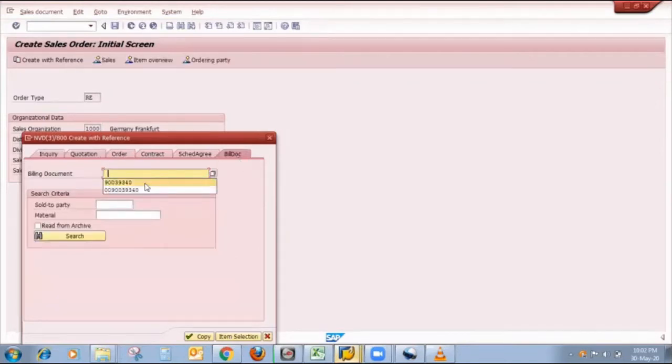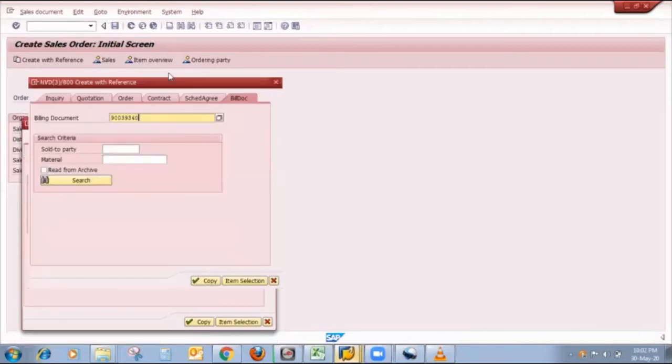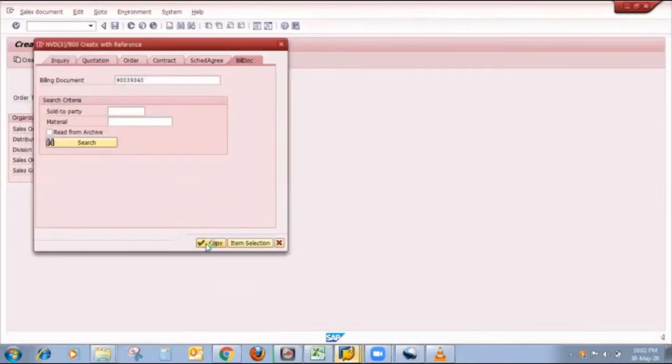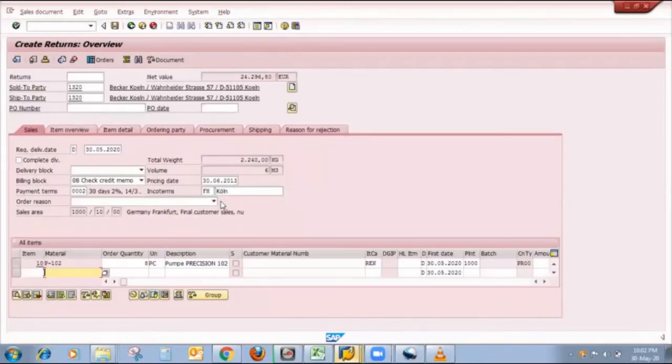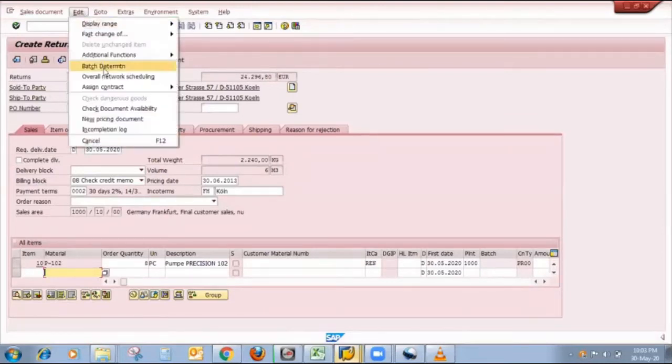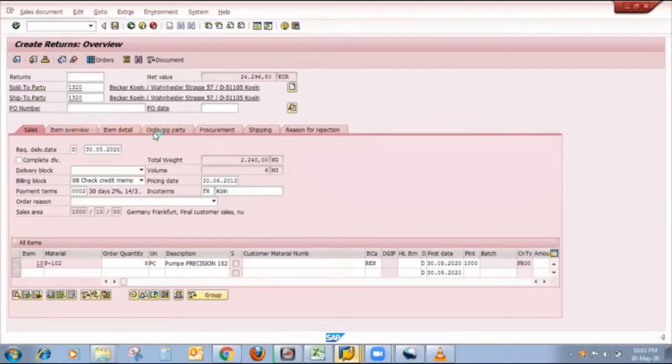So my billing document of the sales order I maintain here and I click on copy. Yes. So friends, this is my return sales order. Now I want to check incomplete log before saving the return sales order.